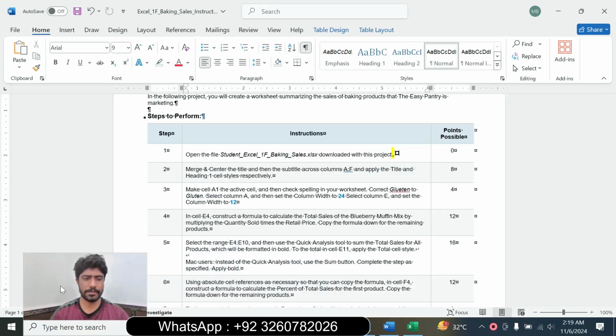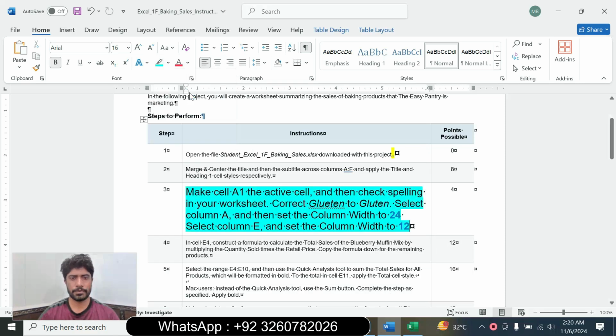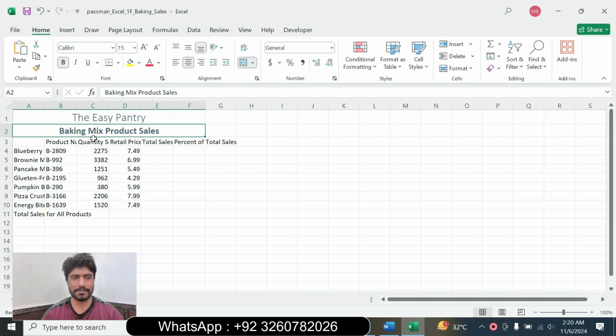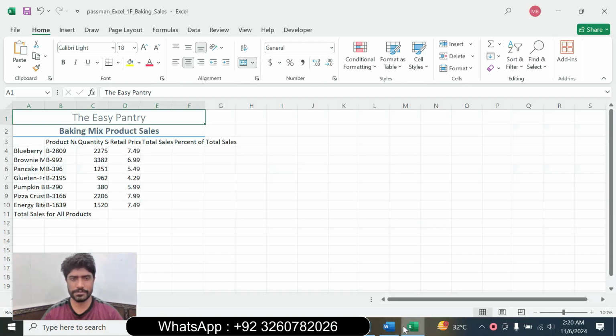We can move to question number 3. Question number 3 is to make cell A1 the active cell, and then check the spelling in your worksheet. Correct the bulletin to bulletin. Select column A and set the column width to 24, and select column B and set the column width to 12. So make sure cell A1 is the active cell and then check the spelling in your worksheets.